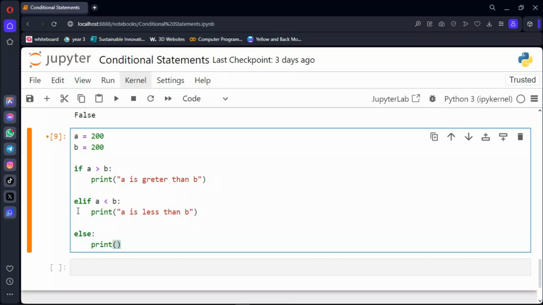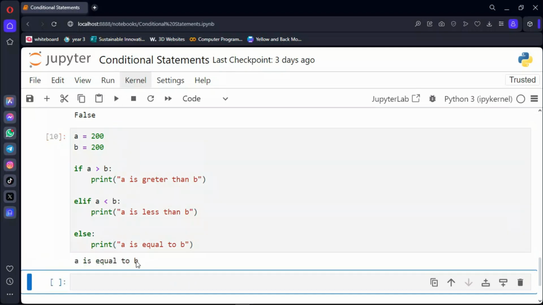in the event A is not greater than B, or A is not less than B, then it's going to capture A is equal to B. So this is the statement that's going to capture in the event A is not greater than B, nor is A less than B, and then it's going to capture equal to B.